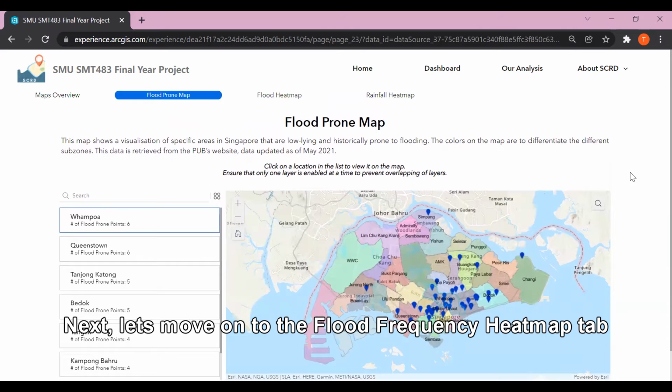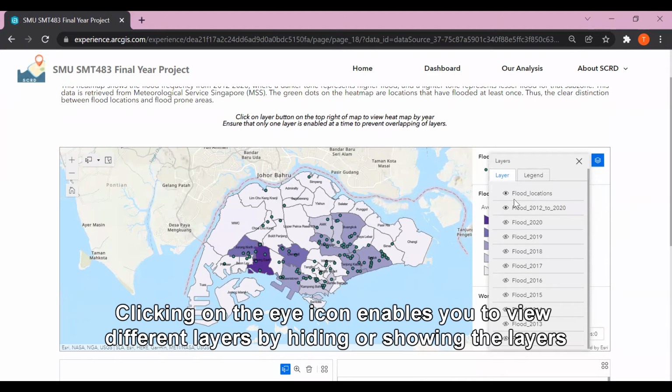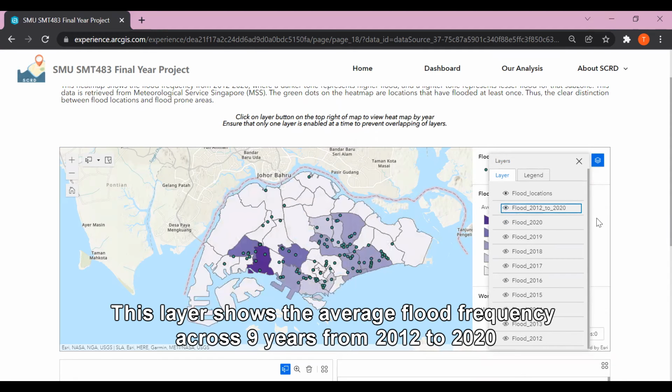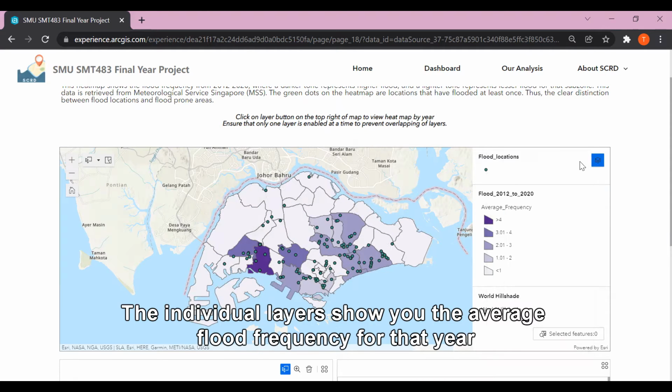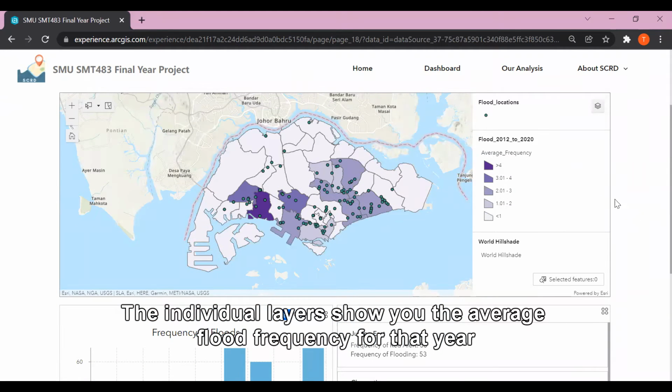Next, let's move on to the Flood Frequency Heat Map tab. You can click on this layer button to view a specific year. Clicking on the eye icon enables you to view different layers by hiding or showing the layers. This layer shows the average flood frequency across 9 years from 2012 to 2020. The individual layers show you the average flood frequency for that year.